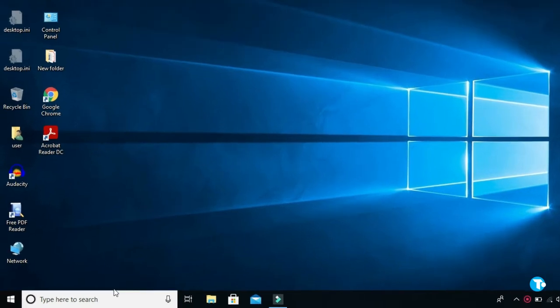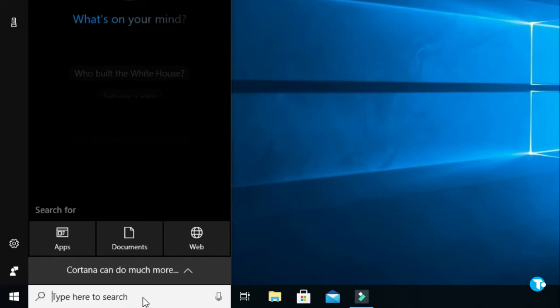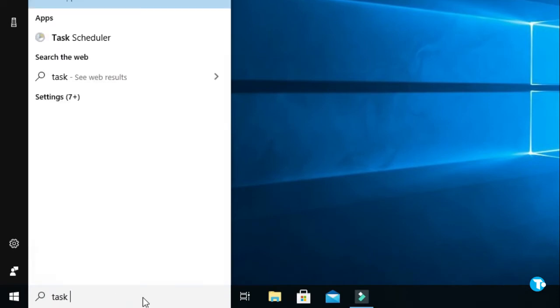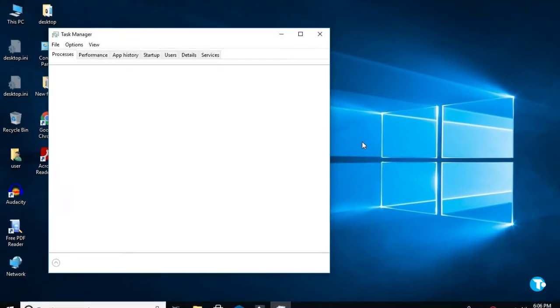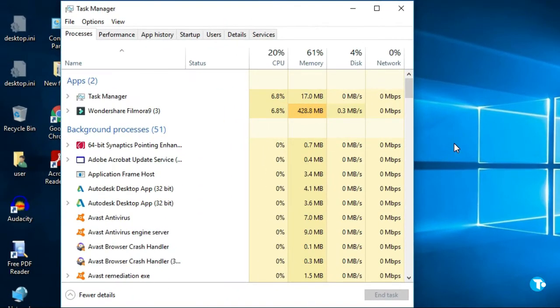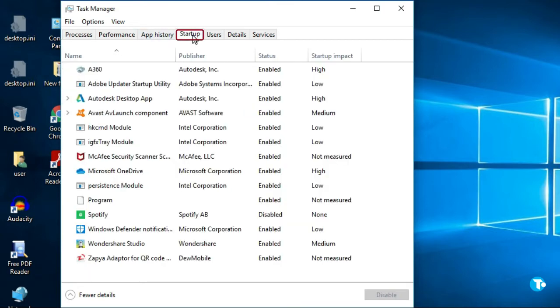All you have to do is first go to the search box. Then in the search box, type Task Manager. Then press enter. Then this window will pop up on your screen. Then from here you want to come to Startup.